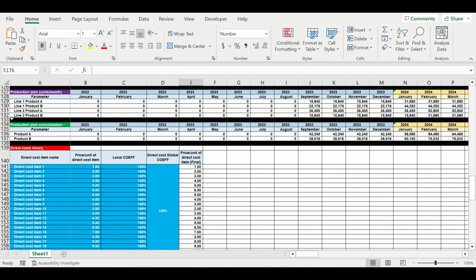So what we will do first, we need to copy the timeline.